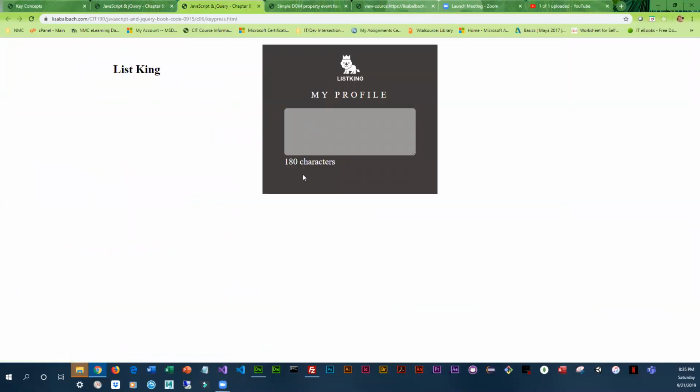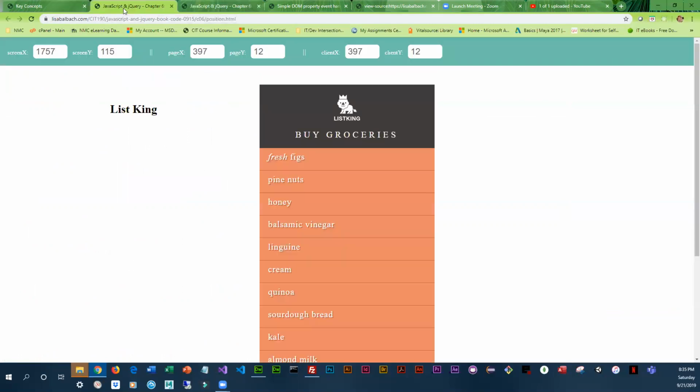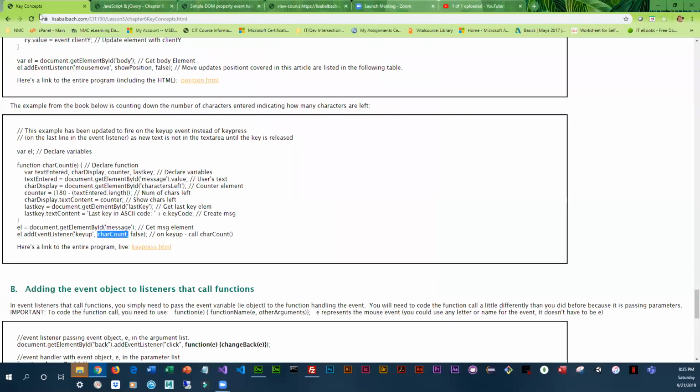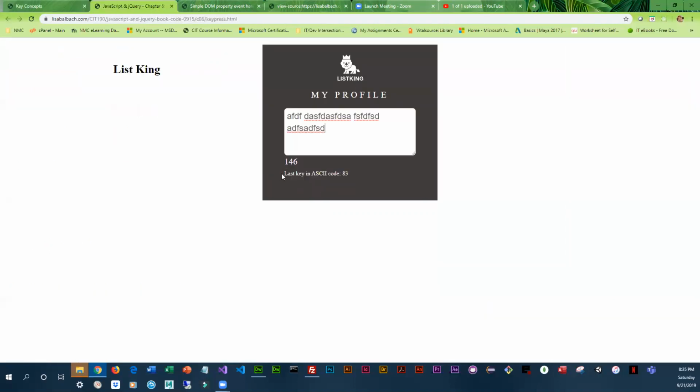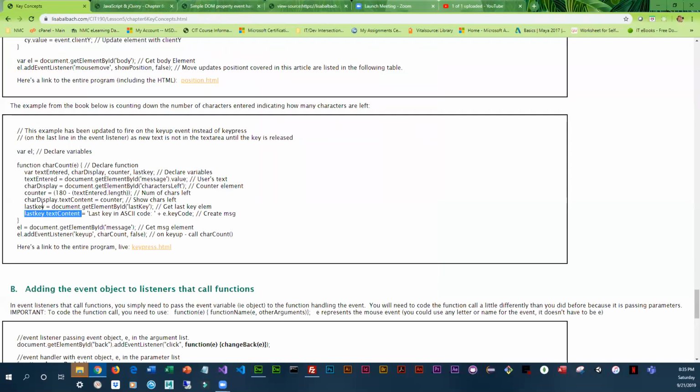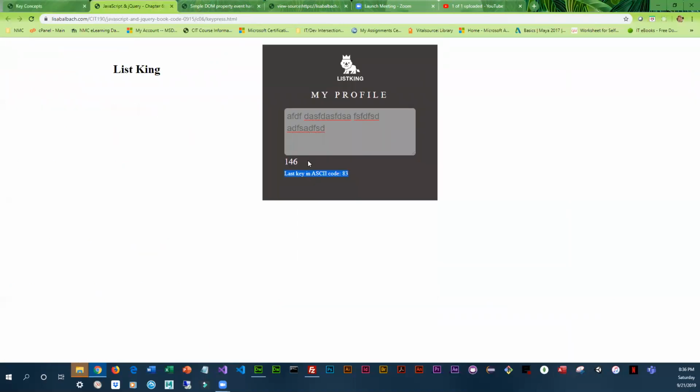Okay, so right now 180 characters are left. Okay, and then it's showing me the ASCII for the last letter. Okay, so again, lastKey.textContent, that's this. And the characterDisplay.textContent is the counter. Remember, the counter is 180 minus the number of characters they've entered.